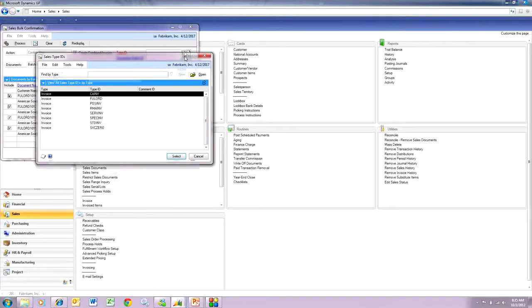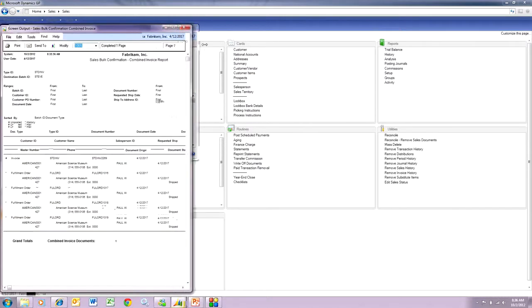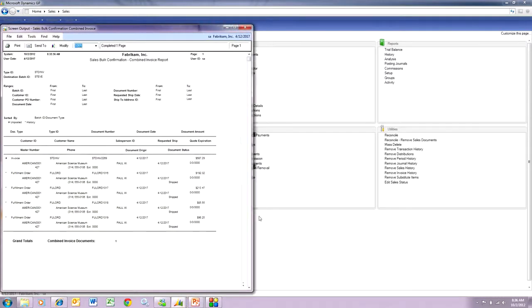I'm going to look up the invoice type and put those into a batch. So this is all I need to do. And what it's going to do is combine the line items from these 4 invoices and put them onto one. So let's do that right now. And here's the standard report that shows these 4 items being consolidated into one invoice. And you can see that here. Here's the invoice that was created from the consolidation process.